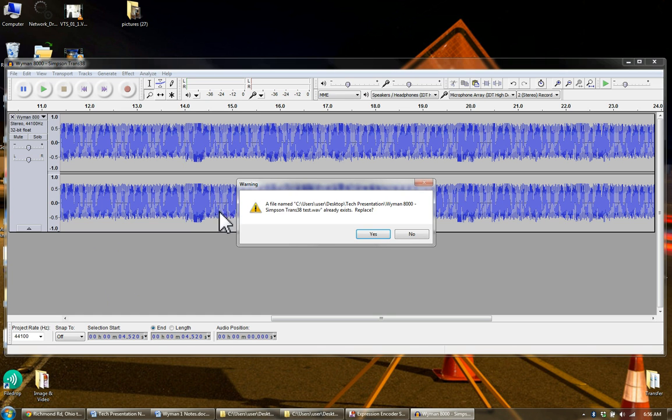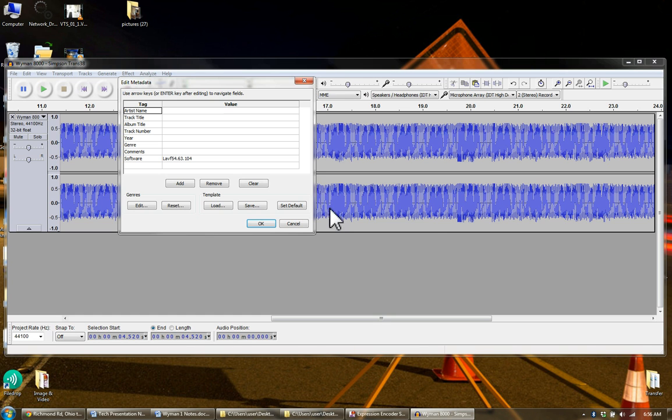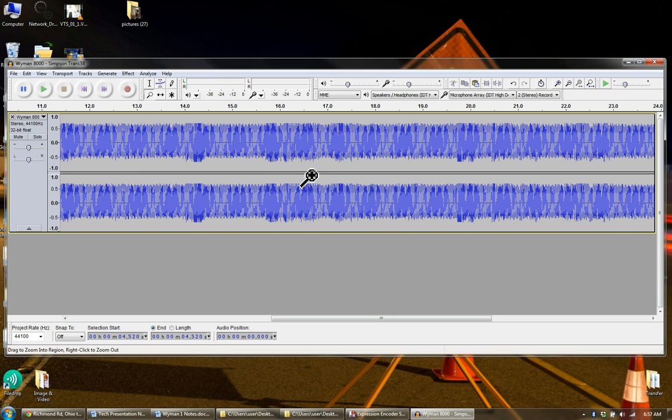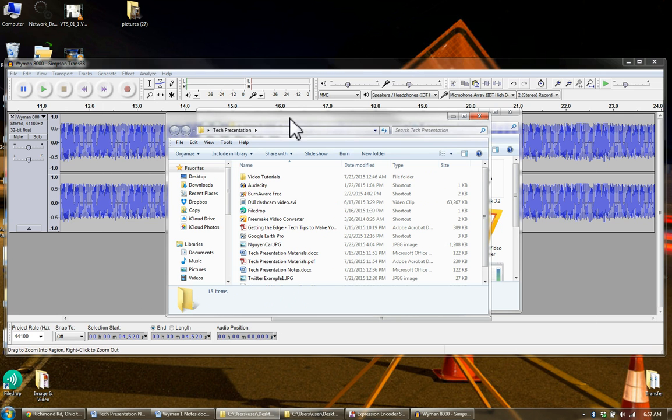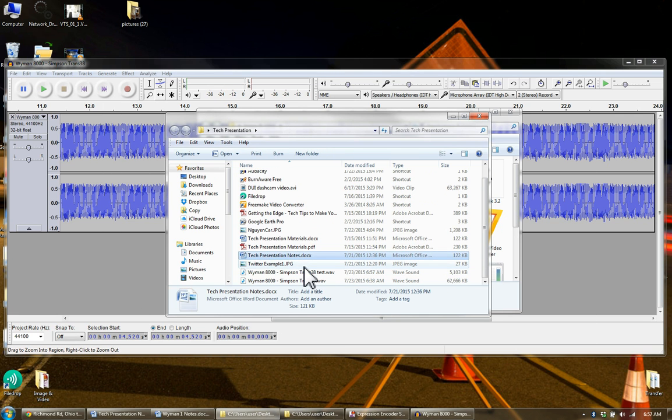So we hit save. We'll replace that file. We could enter in this information. I just don't care to, not important here. And we hit save. So what that will give us is the folder I saved it to, and it will put it right here. It's about 5 megabytes. It's our WAV file. We can play that. We can write it to a CD, whatever we need to do with that WAV file.